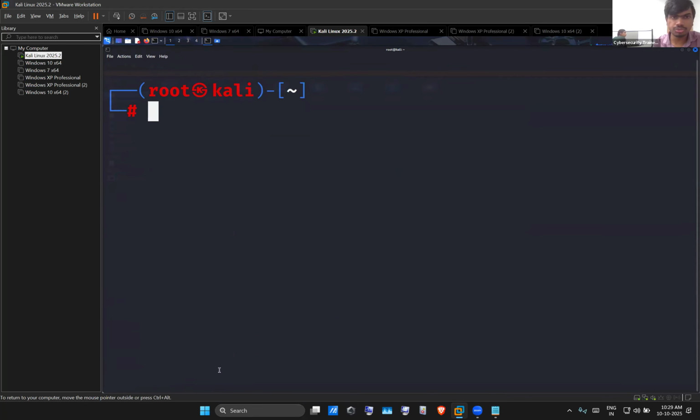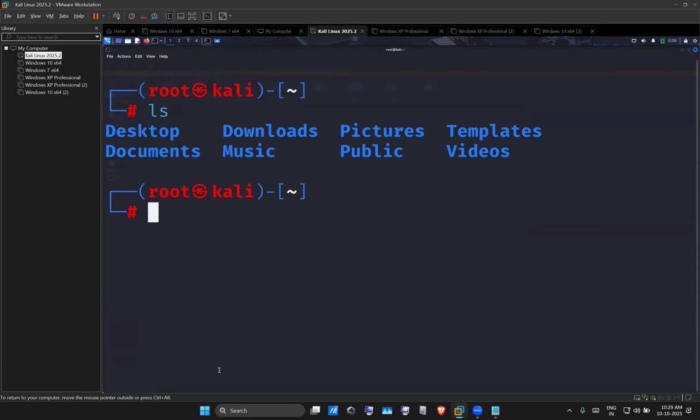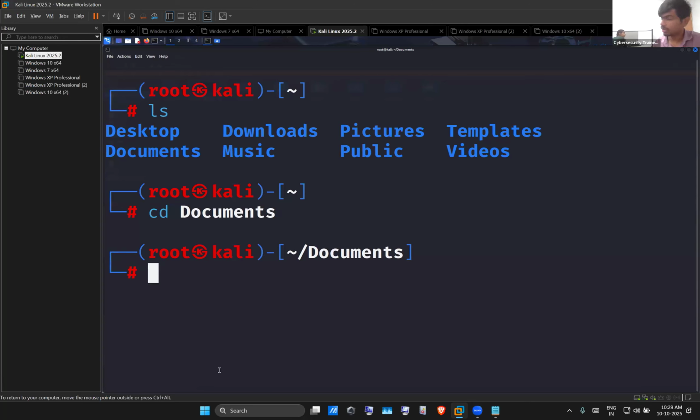Now, if I wanted to list the directories, which command do I have to enter? ls. Right? Now, I wanted to go inside the documents folder. cd space documents, tab button, autocomplete, done. Okay.